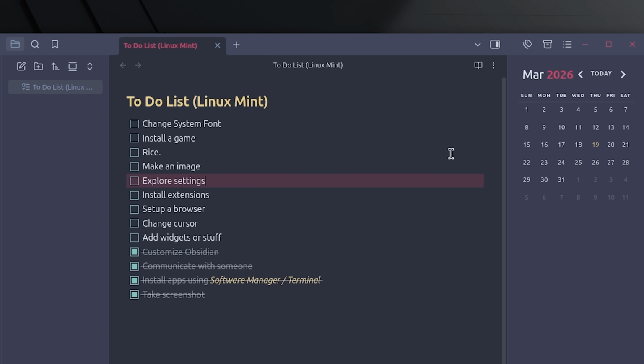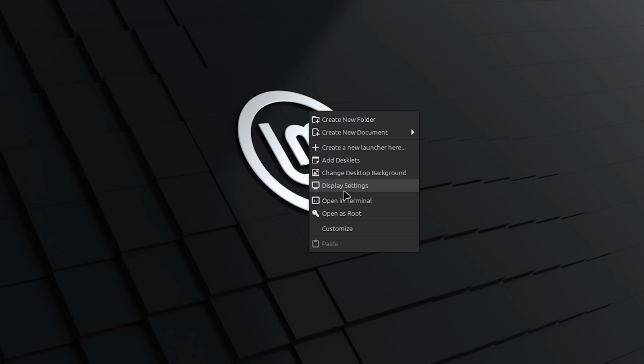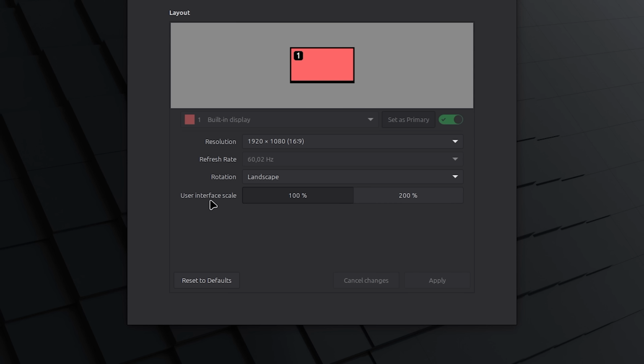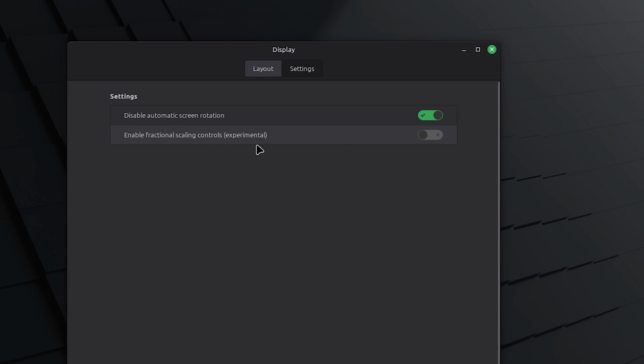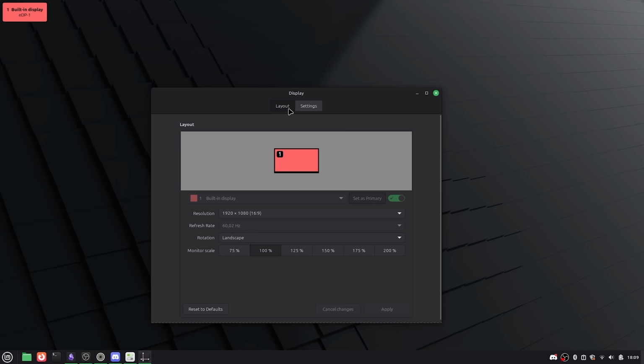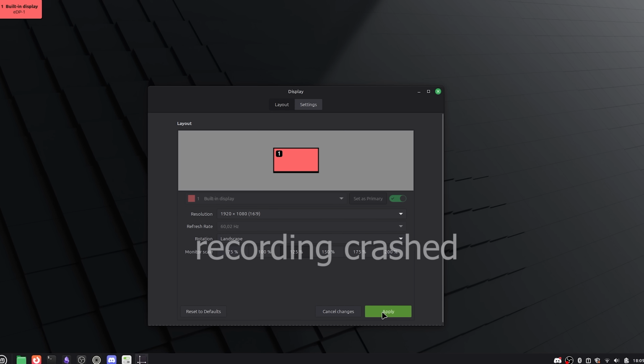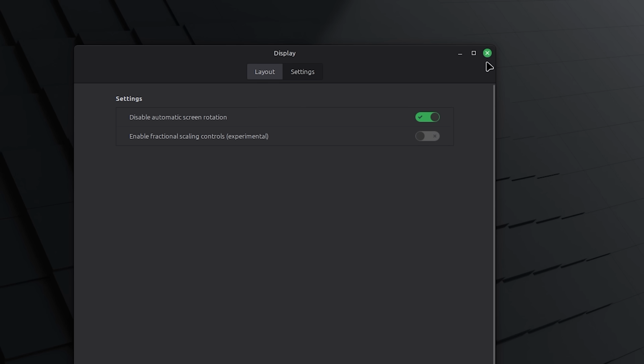Let's explore settings. Now we should start simple and go here. Display settings. User interface scale. There are only 2 options. Oh, here's something. Enable fractional scaling controls. And so now, okay, there are way more options. Let's apply 125. Oh, my PC. Okay, never mind. We should probably turn this off.